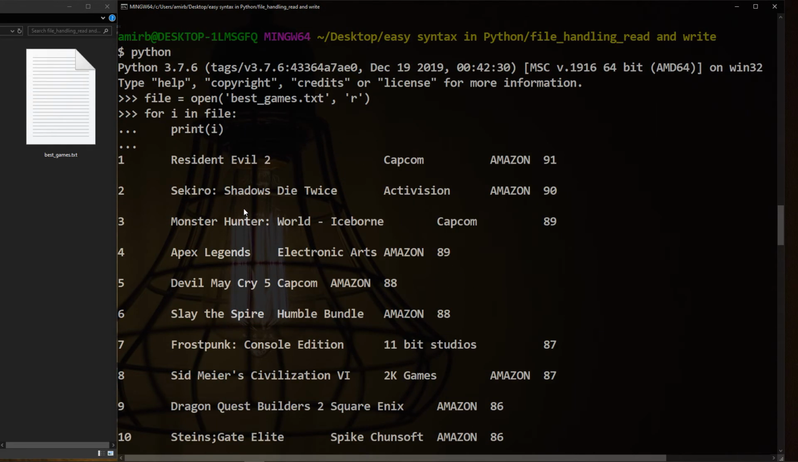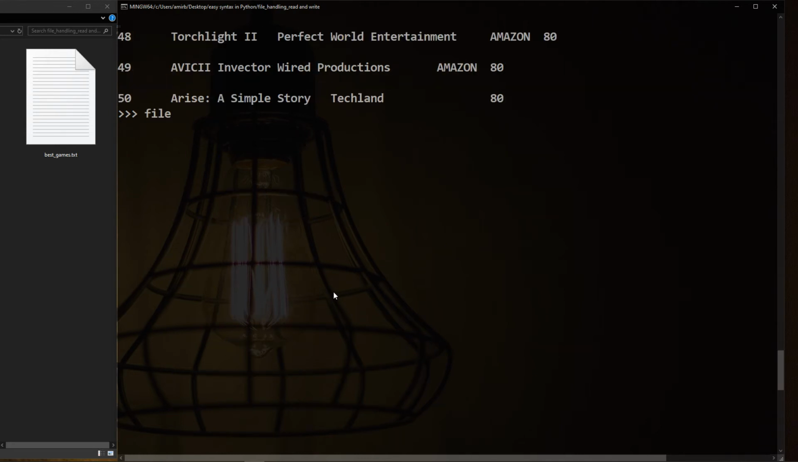Okay, now let's see how to create a file and how write mode actually works. So we'll create another file, we'll call it file1. This will be equal to open, and remember that open works with read and write mode. And we'll call that new file new best games. And instead of R, we will say W, which stands for write.